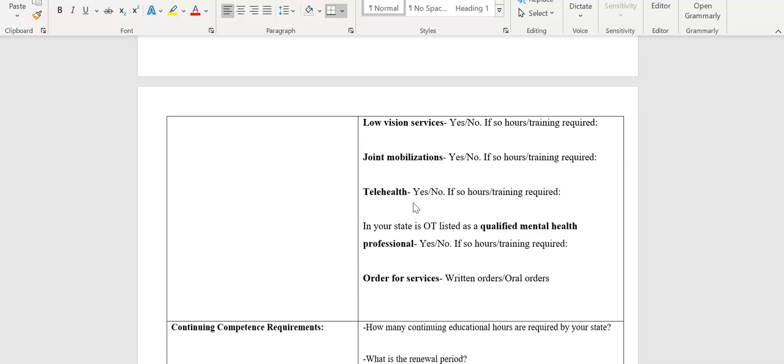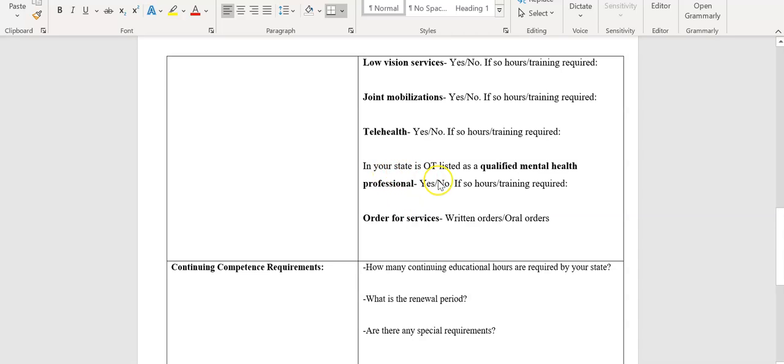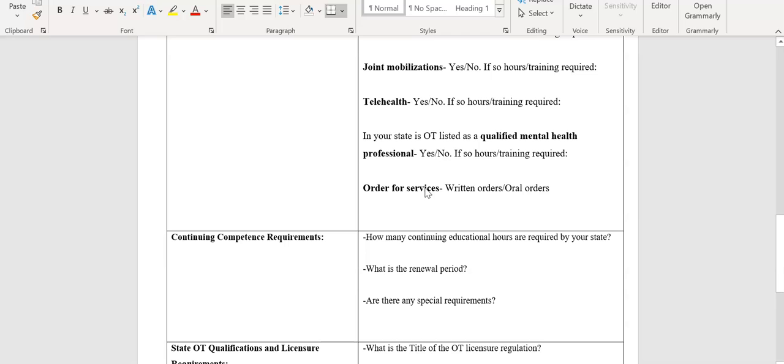So some of the states, I will show you the email that I received that will explain further. And in your state, is OT listed as a qualified mental health professional? Now, some of the states did mention OT as a qualified mental health professional. You have to find out and respond yes or no. And if yes, when I saw the document, it required that if you're a qualified mental health professional, you need specific training, a few years or a few weeks or a few months, sorry.